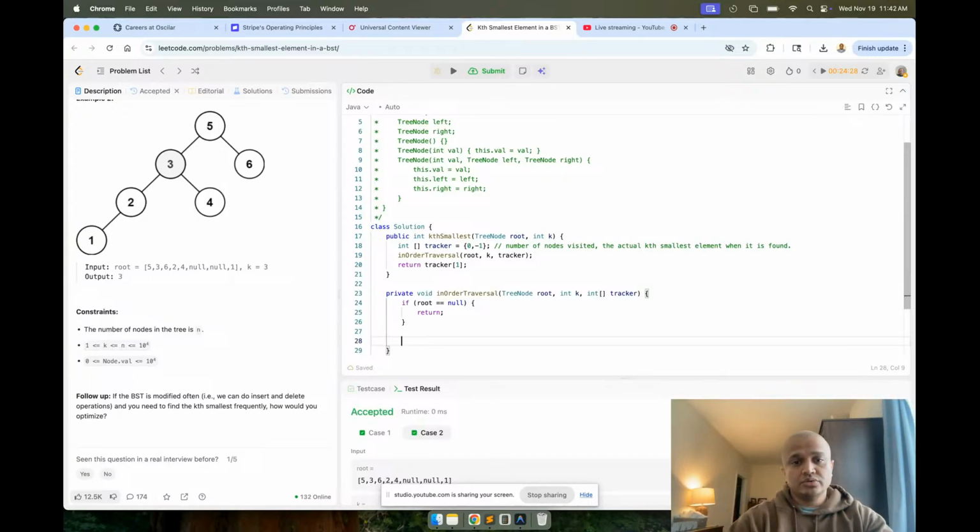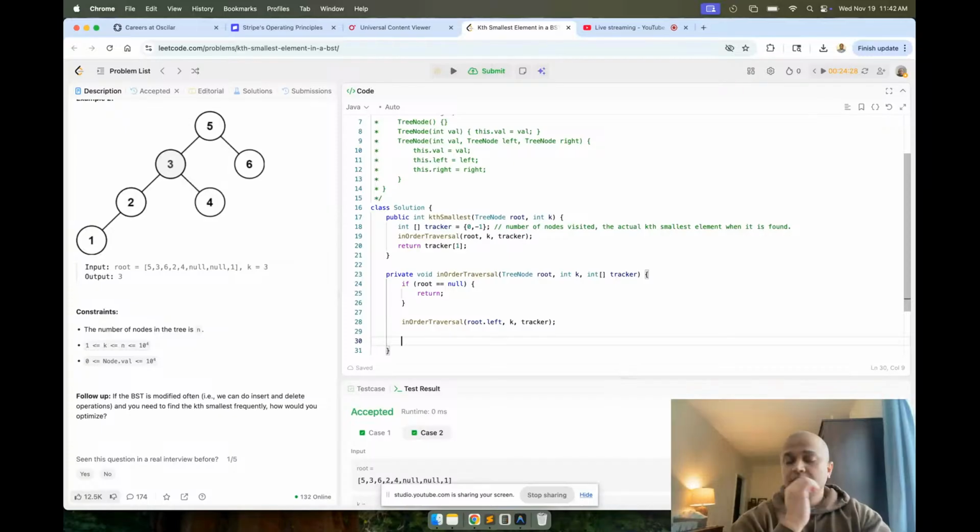Then let's go to the left subtree first, right? So in order traversal, k tracker. Now, when we have returned from the left subtree, we want to see if we have... So we know the 0th element in the tracker is the number of nodes we have visited, and we'll increment that in just a second.